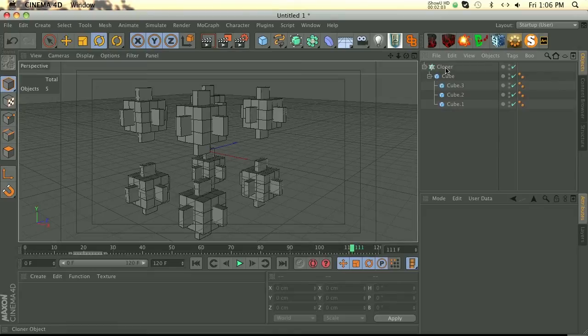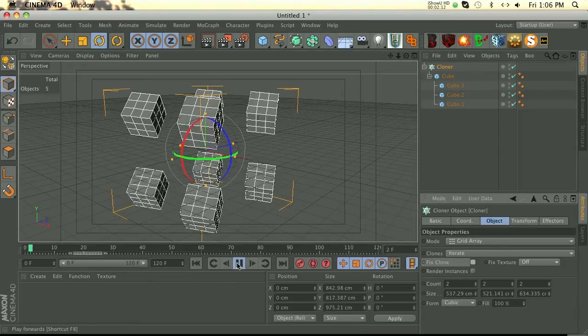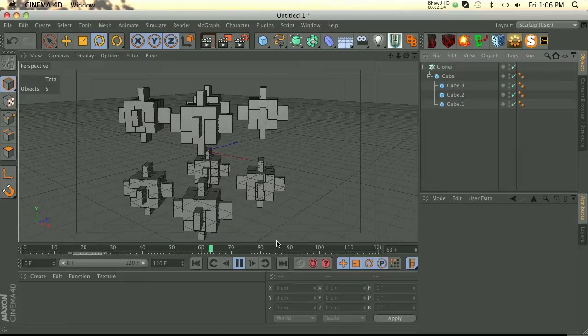The other thing that you can do is inside of the cloner, and you'll see this little check mark right here called Fix Clone. All you have to do is uncheck that, and then it's going to inherit all of the animation of its children.